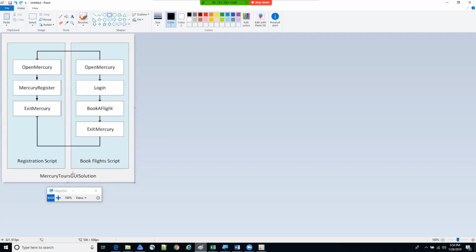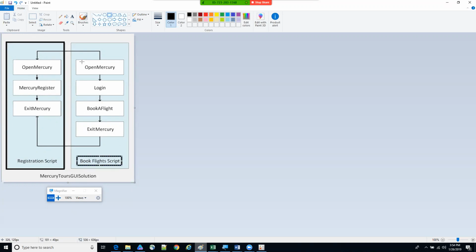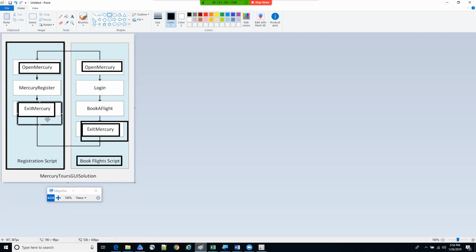Let me give you a high-level view of what is happening here. In the Mercury registration script, we have open Mercury, Mercury register, and exit Mercury. For book a flight, we also have open Mercury and exit Mercury, same as right here. This arrow simply shows that open Mercury is already automated, so don't automate it again. Just call the open Mercury action of the registration test. Same thing for exit Mercury: its job is to call the exit Mercury of the application.